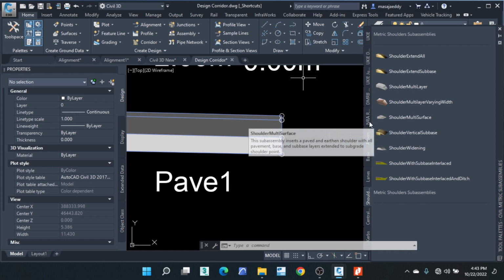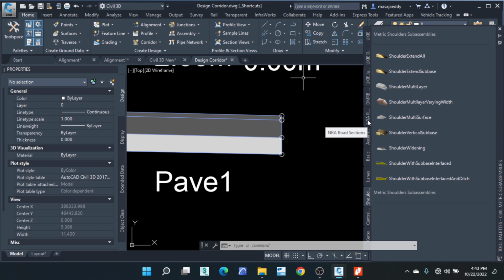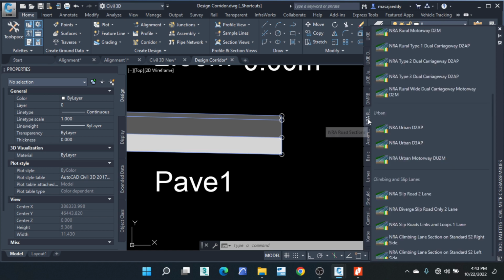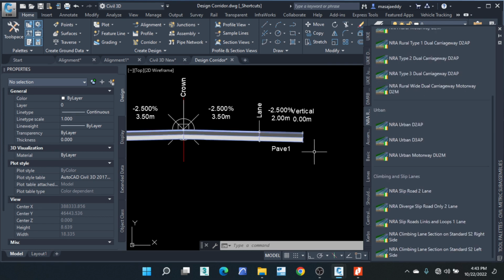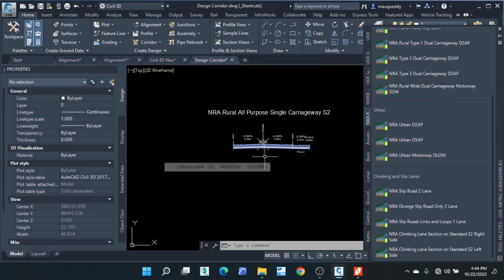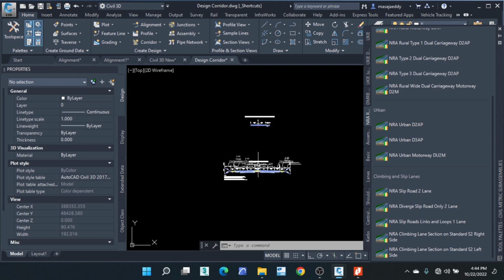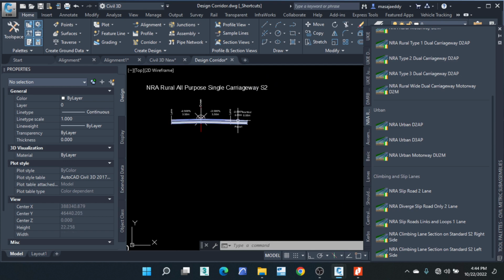So we are going to use the NRA. These are for the Republic of Ireland. They are customized with some markings for lane marking. So we have both the urban and the rural cross sections here. These are typical of what they use in their country. So we selected this first one, the NRA, just the single carriageway, and we inserted it in our drawing. Then we went to the urban, the NRA urban D2AP. Then we also inserted it in our drawing.